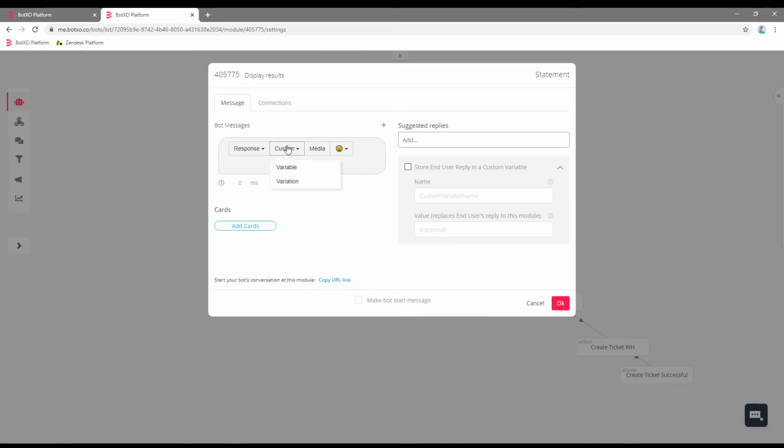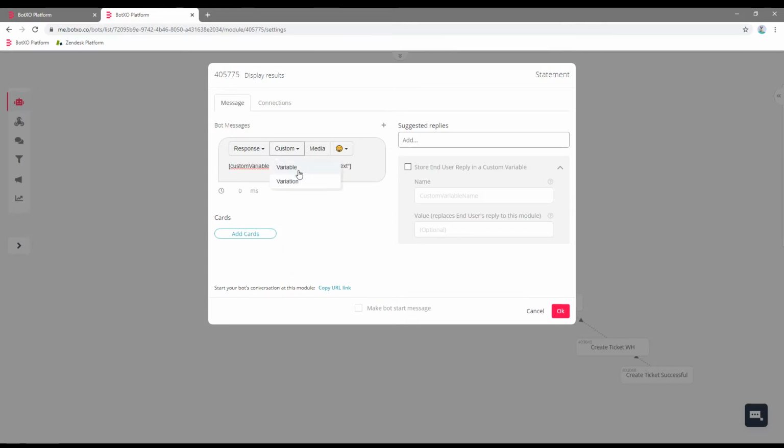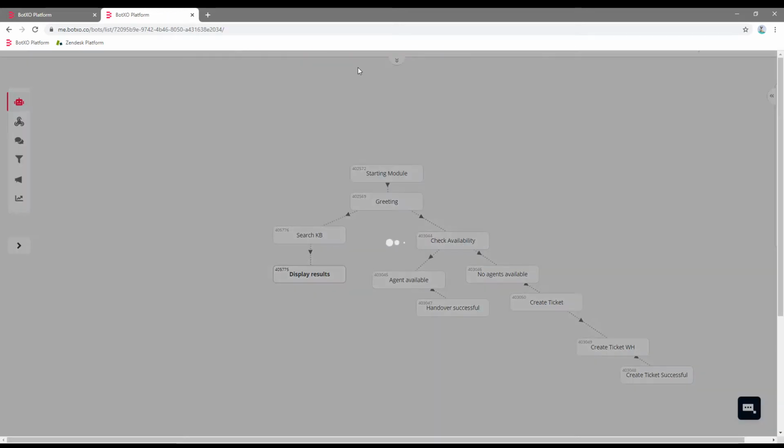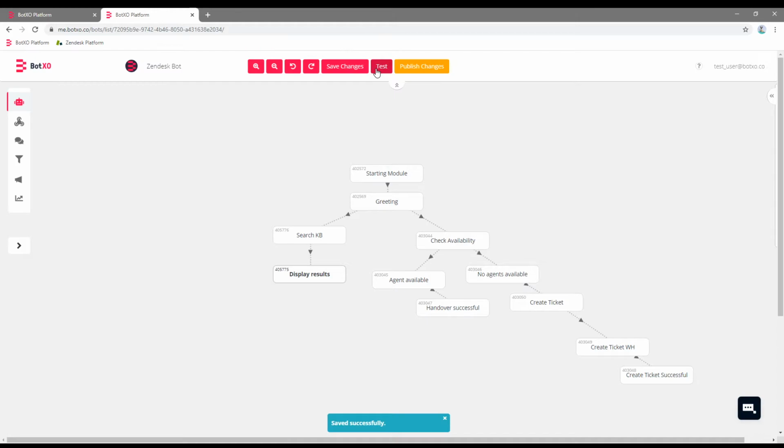That means that when we go into custom variable, we're now going to have the custom variables available that I listed in the webhook template. So HTML, URL, snippet, and title. So we'll start out by putting in the title. We'll put in the snippet. And then we're going to put in the HTML URL. We'll press OK here. I'll save changes, and then we can test the bot.